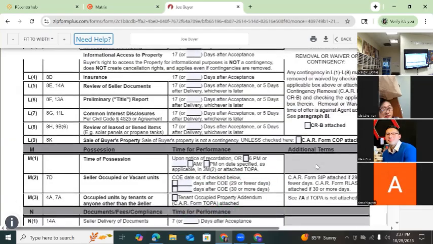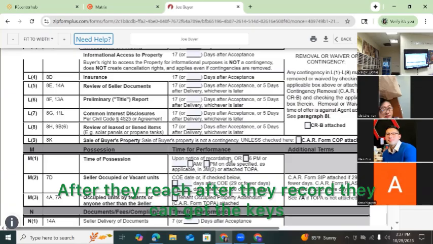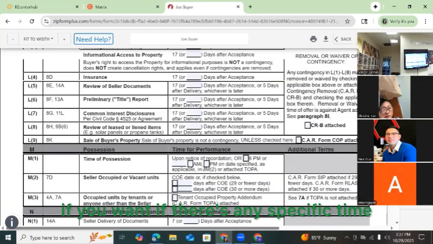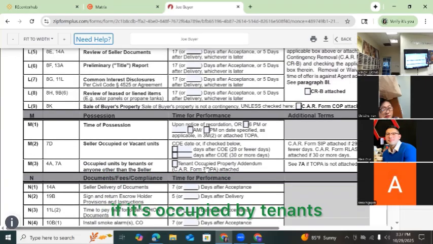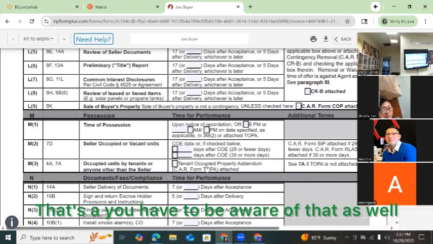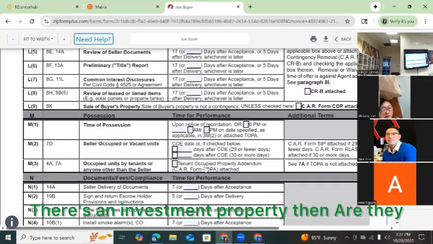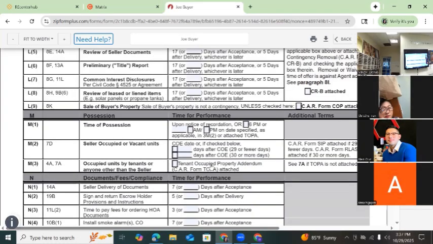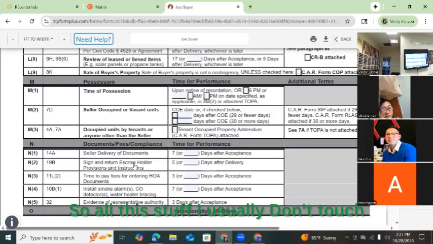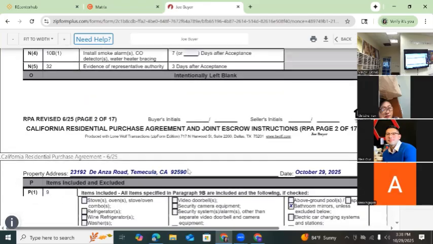Very important. All right. So time of possession is typically after they record, they can get the keys. If there's any specific time, you would put it in there. I usually just leave it as the standard close of escrow. If there's anything specific, you should know your client. If it's occupied by tenants, you have to be aware of that as well. If it's an investment property, are they going to stay and do they want to continue? Those are conversations you need to have up front. So all this stuff I usually don't touch, just leave it standard. So we'll move on.